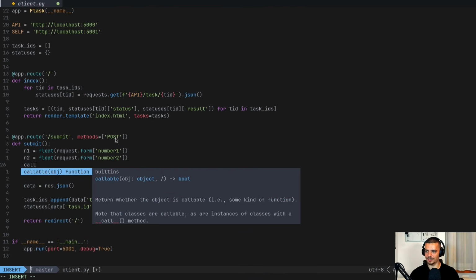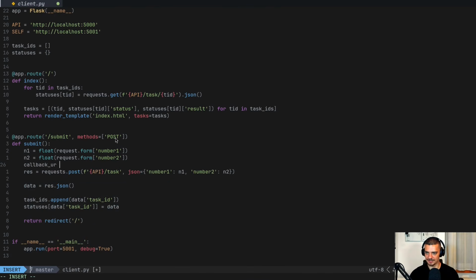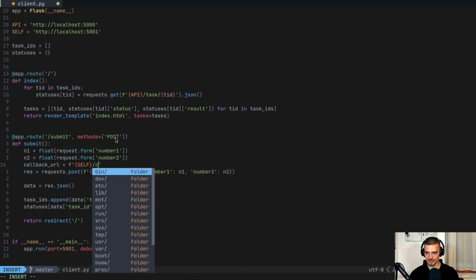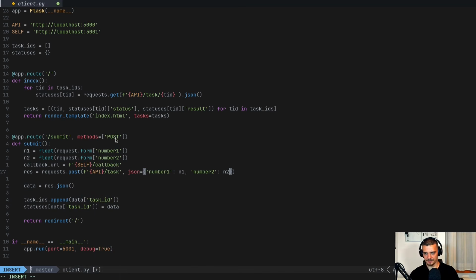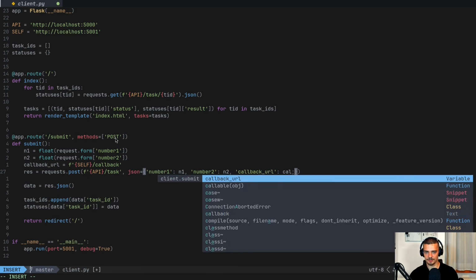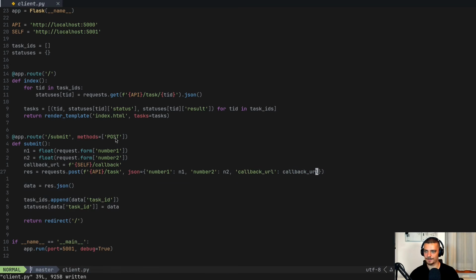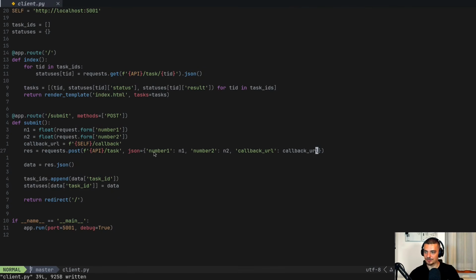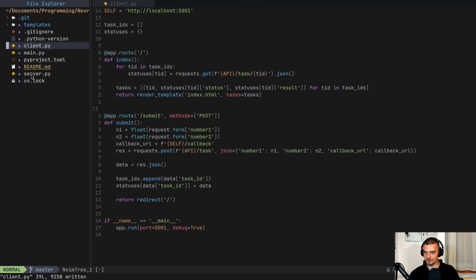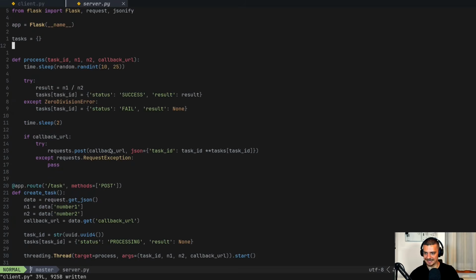Now for the callback URL here, I'm going to say callback URL is equal to, and I'm going to use a formatted string. I'm going to say that that is myself and then slash callback. And I'm going to actually pass this here as callback URL, callback URL. So this now tells the server, remember we have a server, this server when it gets a callback URL, calls it later. So it posts to that callback URL.